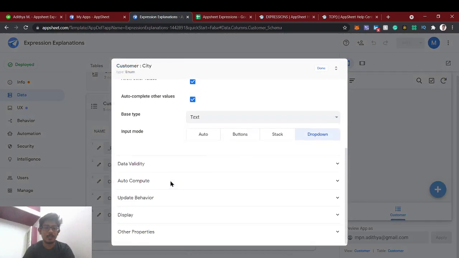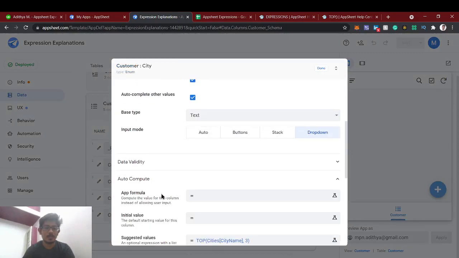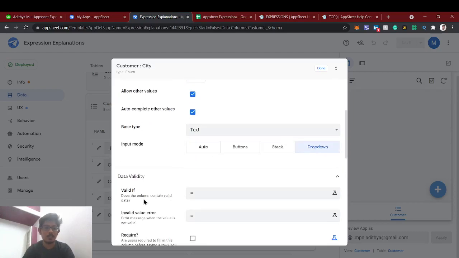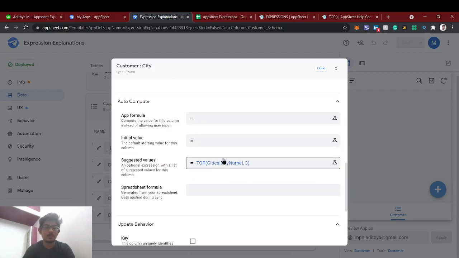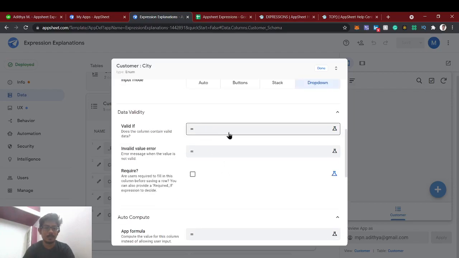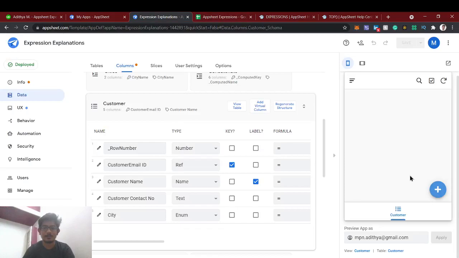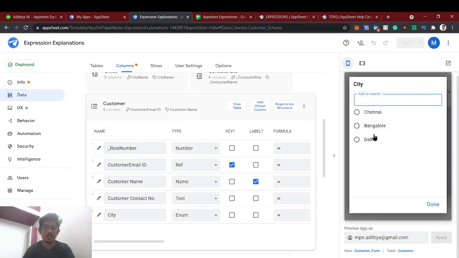If you don't want to show the additional values, you can simply use this expression in the data validity. If you use the same condition in data validity, you will get only the expression values. You don't get the data values which are already in the spreadsheet. Now we have deleted it, so we won't get the additional suggested values. We'll get only the top two.